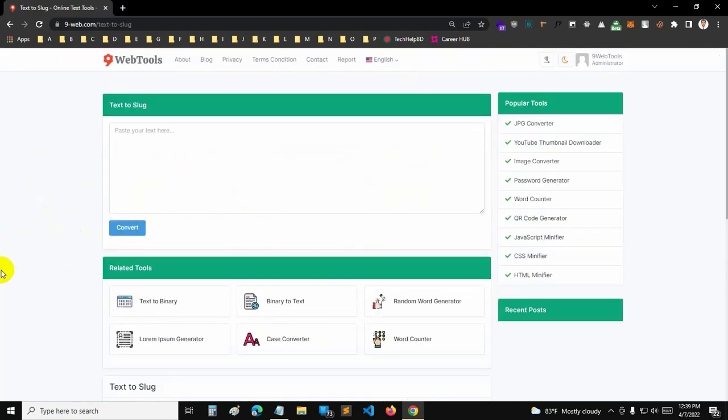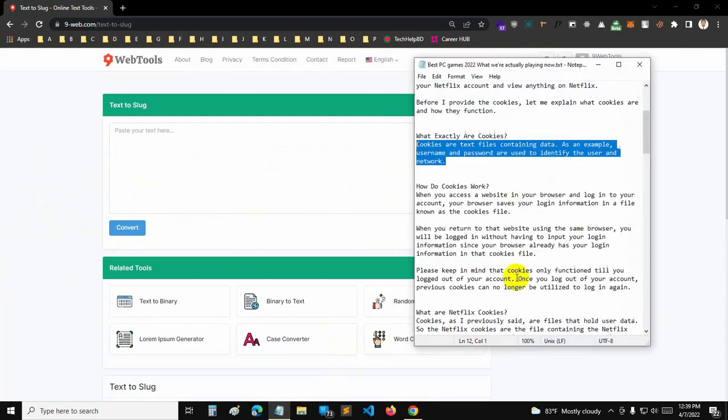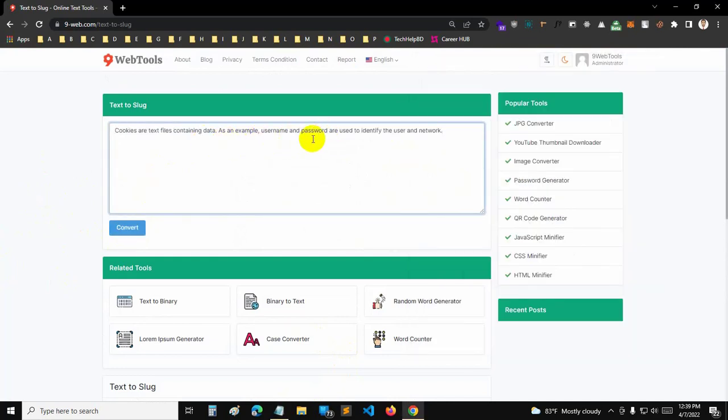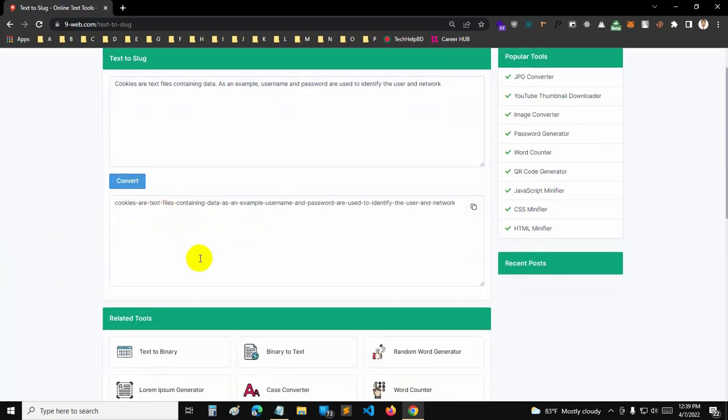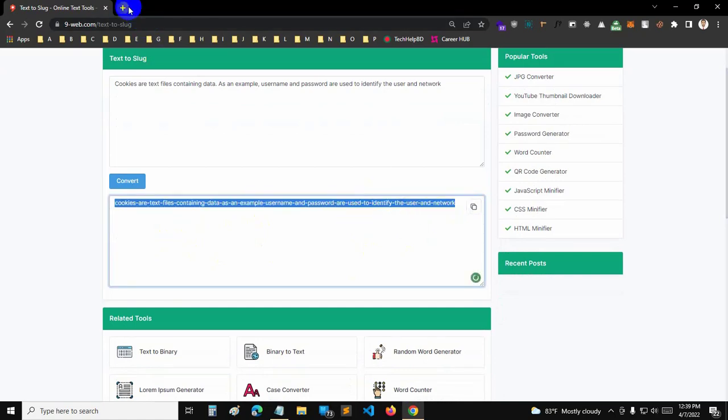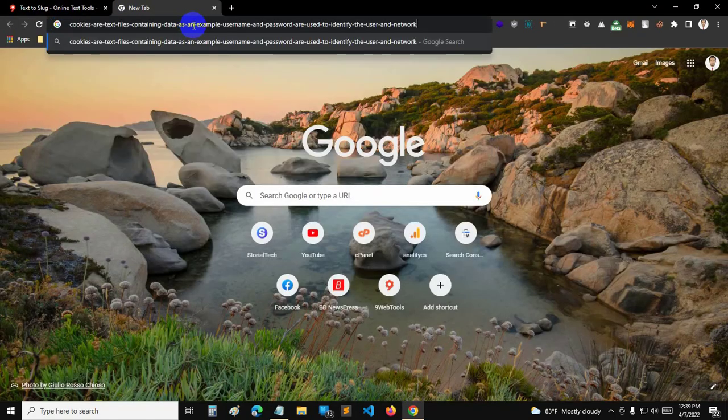and we will copy and paste the text we need to convert into slug. Here it is. I just copy and paste, then we will click on convert. See, our desired slug will be converted. We just copy and paste where we want to use it.